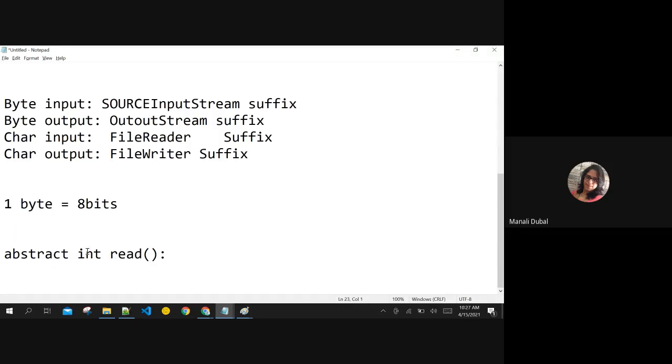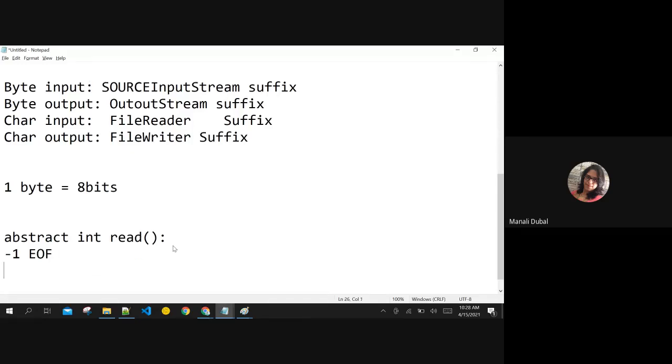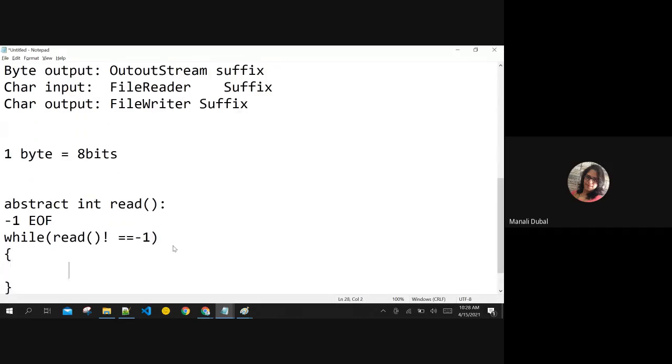Why is it returning an integer? If it returns -1, it means it has reached the end of the file. So to loop this up, you can keep a while loop in such a way that as long as your read is not equal to -1, you keep on calling the read function and reading the data out of it. Till it reaches the end of file, meaning till read returns a number apart from -1, keep on reading.